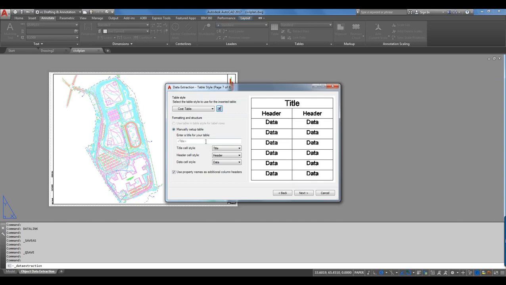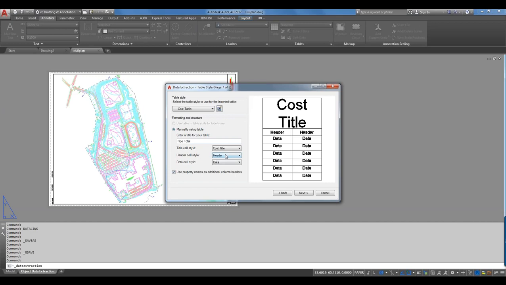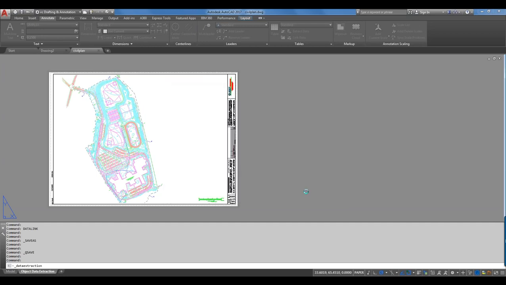All right, just enter a title here for our table. I forget what I called this, pipe totals. Let's call it that, just because I can't remember. I'm going to change my headers here real quick. Oops, that's a title. Then the header is cost header and cost data. Click next. Voila, finally, the table gets generated.